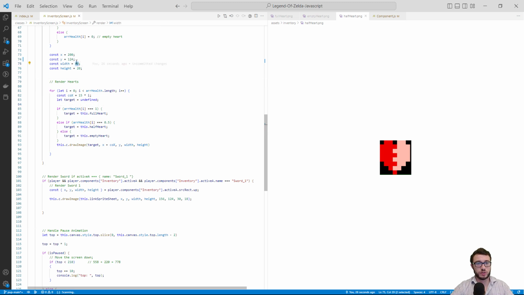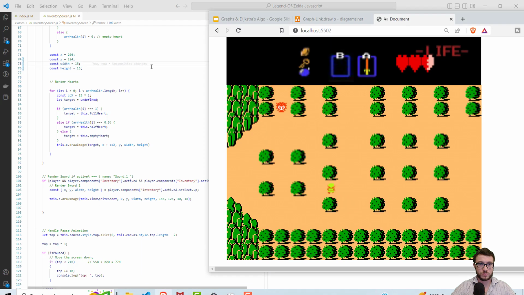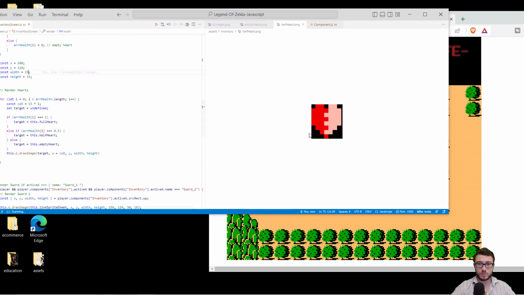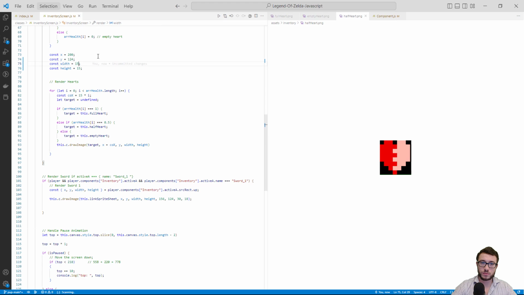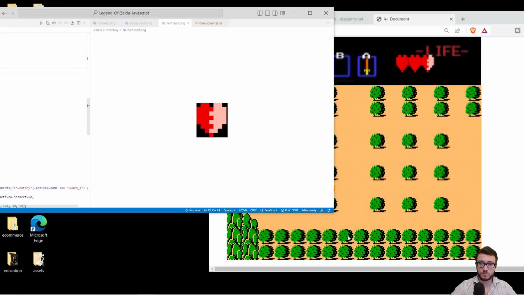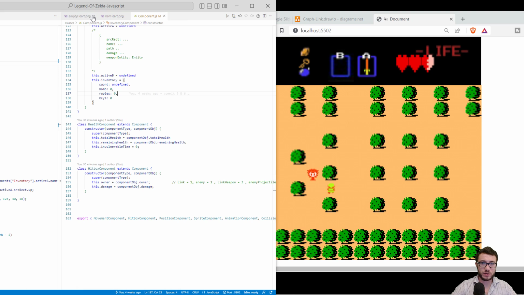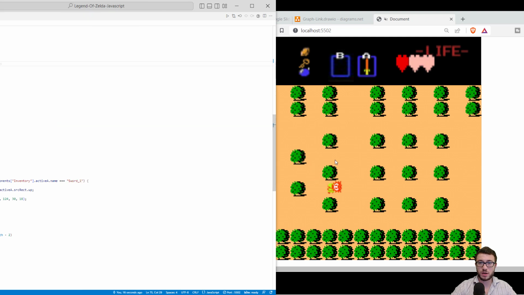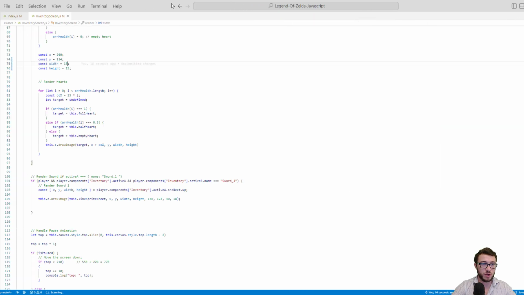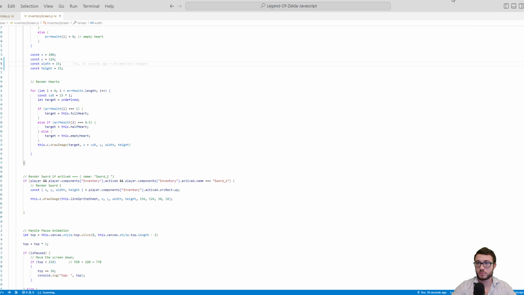Why don't I make this much smaller? And we'll make it like that. The hearts look a little bit better. And also, if you're looking, you see that the health goes down when the enemy was attacking us, which is good. So it's representing that properly.